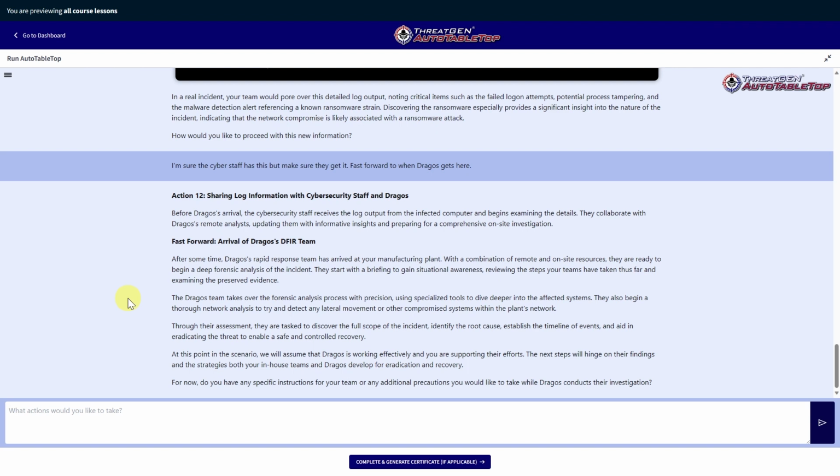Now, that's not something that I directed it to do. Normally, once we get everything shut down, we would want to have our IT staff and our cybersecurity staff check for lateral movement. I didn't tell it to do that, but it went ahead and had Dragos do that. So again, if we tell it to take control of certain actions, or certain teams, as you can see, it will do that. Otherwise, in a more detailed exercise, I would have to specify, okay, we're going to check for lateral movement. How are you going to do that? Okay, we're going to be doing this.